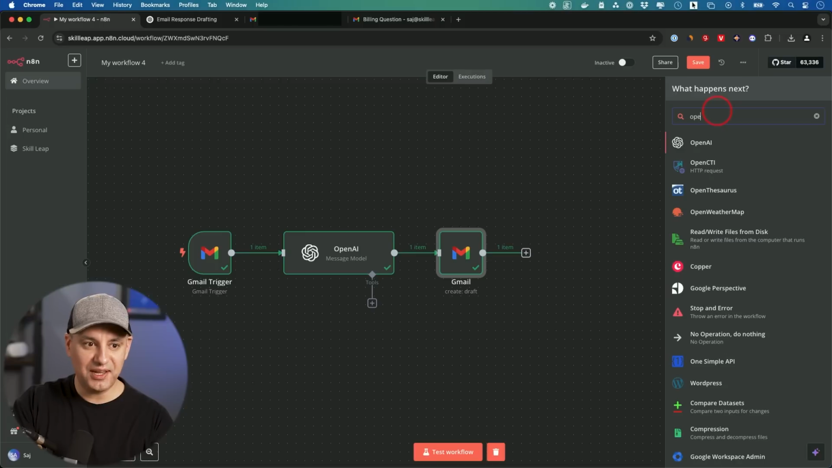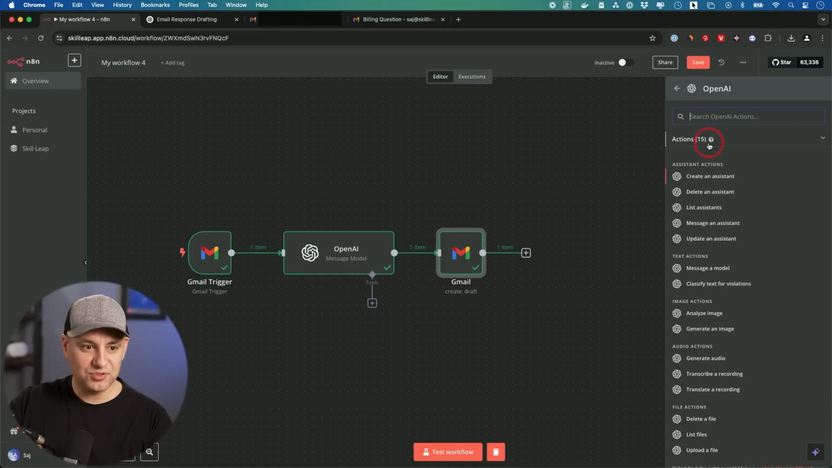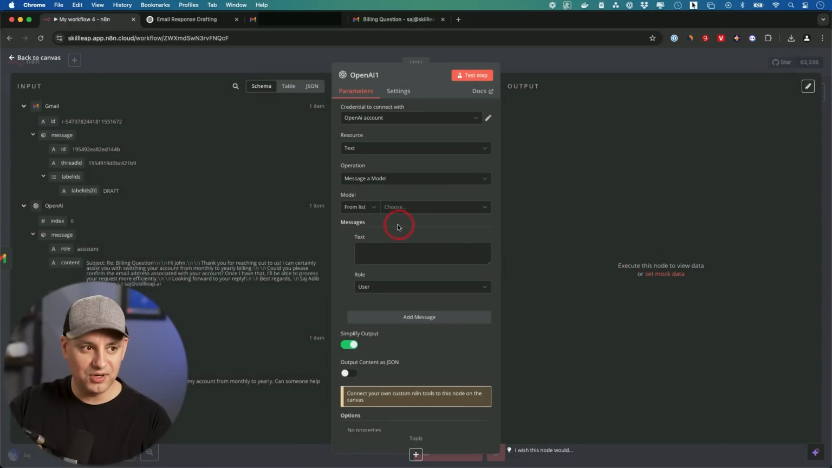So we'll choose OpenAI for that one more time. We'll choose this option. And again, we're going to message a model. So same thing as we did before. We're still connected to our OpenAI account. I'm going to choose 4.0 mini again on this one.